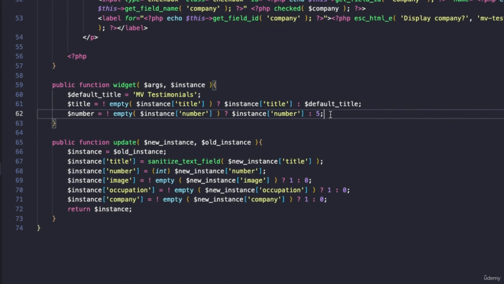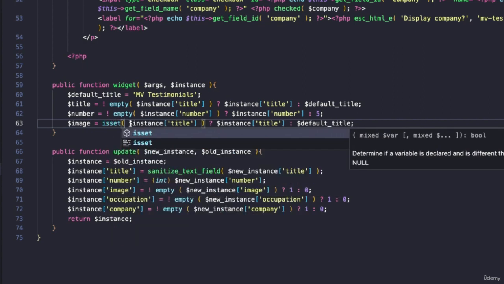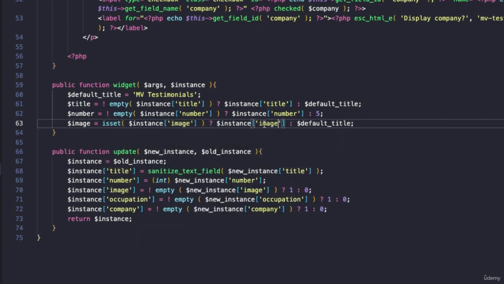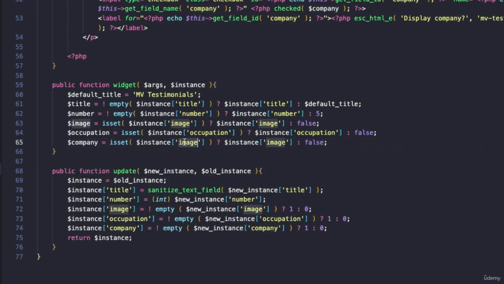Now for the image, I will pass it like this. If there's a value for the image field in the database, we'll take that value. Otherwise, the value will be false. And I can do the same for both the occupation and the company name fields. Okay, now we can start to assemble the puzzle with each little piece of the widget.